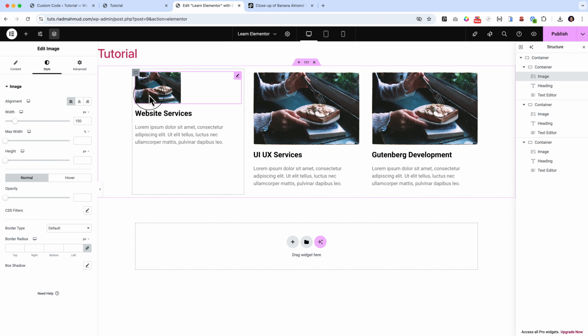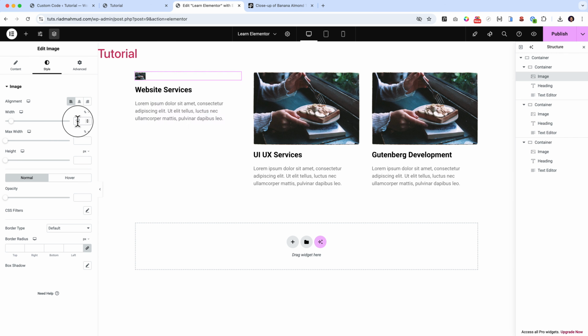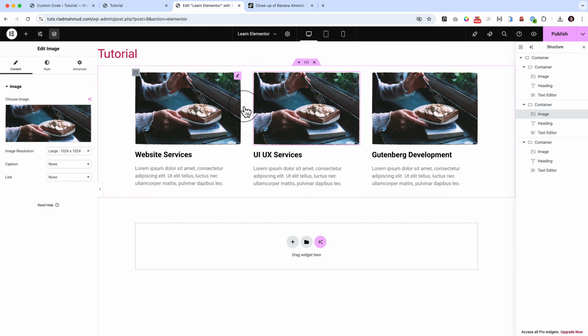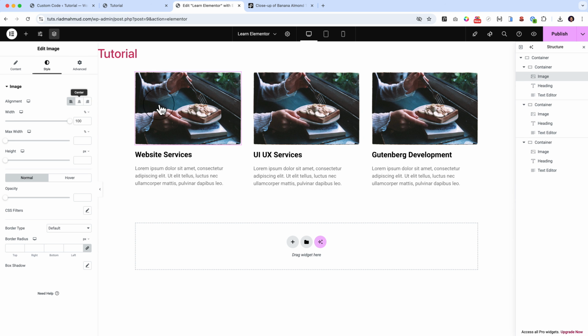Let's make it 100%. So the 100% is the default width. If I go to all over the images, I'm not going to do that. By default, it will be displaying as a 100% width. And now here you can see the max width and the height. You can adjust the height here as well.